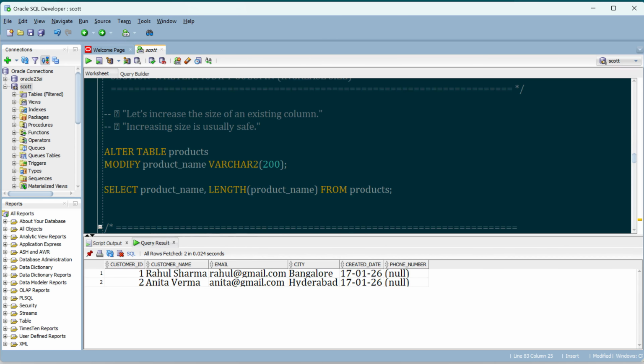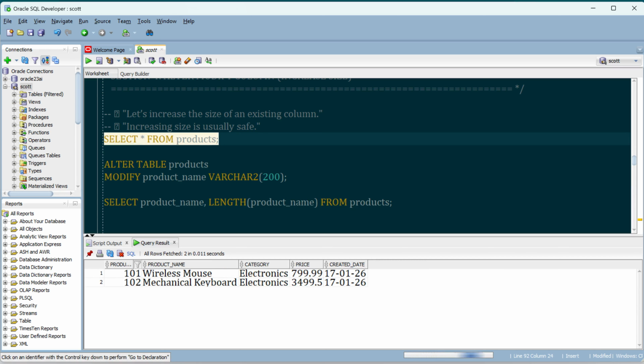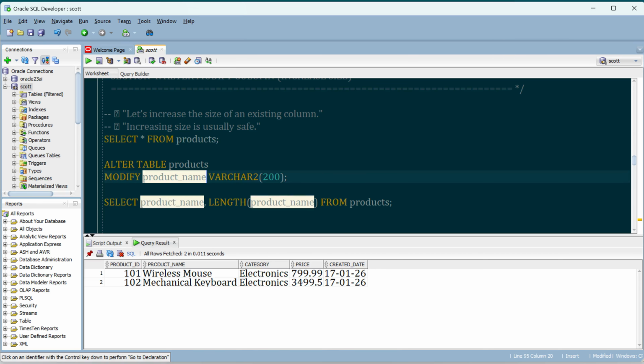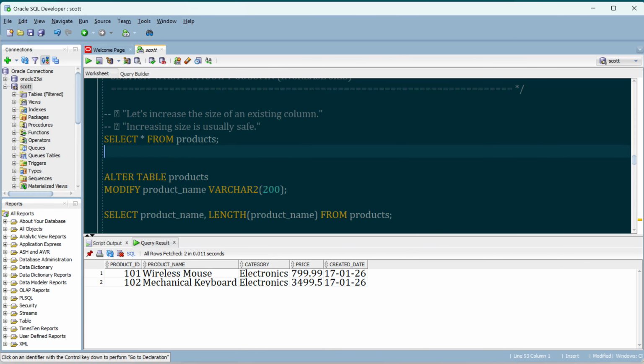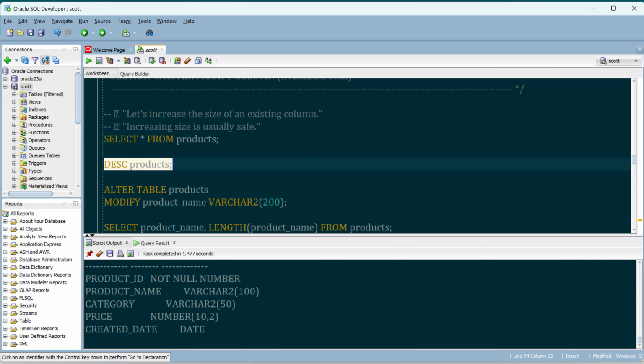Now let's move on to ALTER MODIFY. Now see the product table. This is the product table data: product ID, product name, category, price, create date. What I'm doing is increasing the size of the product name. The existing size, if you describe that particular table, you'll get to know. DESC products: you can see product ID and product name is having 100.